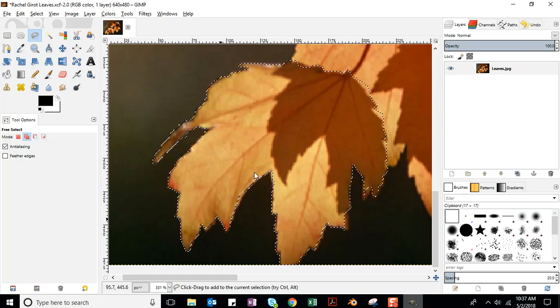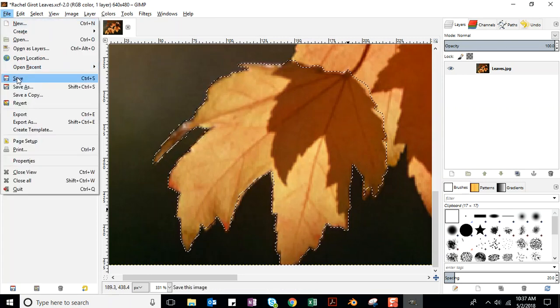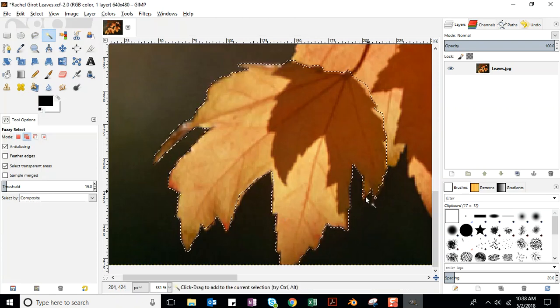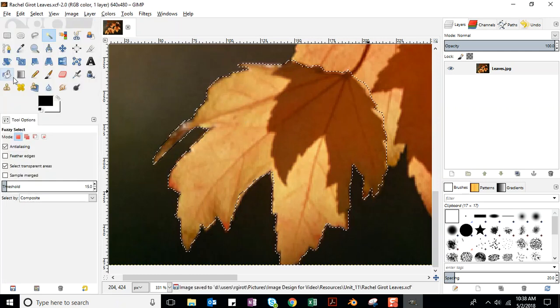So this is how this marvelous tool works, but I'm looking at this and I'm thinking, the color of the leaf is so different from the color of the background. I feel like I could use a different tool. I feel like I could use my fuzzy select tool. Let's see what happens if I grab my fuzzy select and I hold down shift, and if I click over here, will it add the leaf? It does. It adds it for me. Oops, but then it added too much other stuff. Just hit control Z. So sometimes it isn't worth it to use the fuzzy select because sometimes it'll select too much.